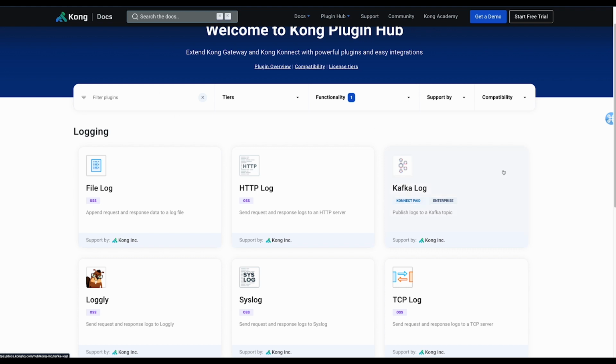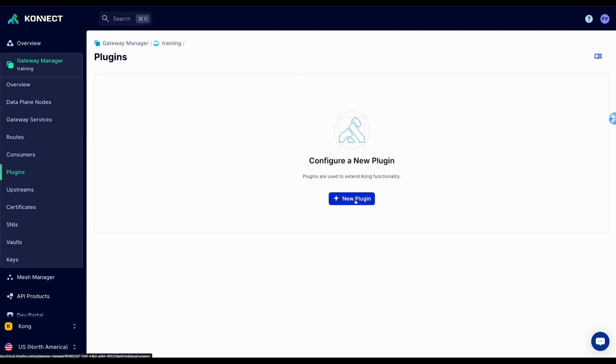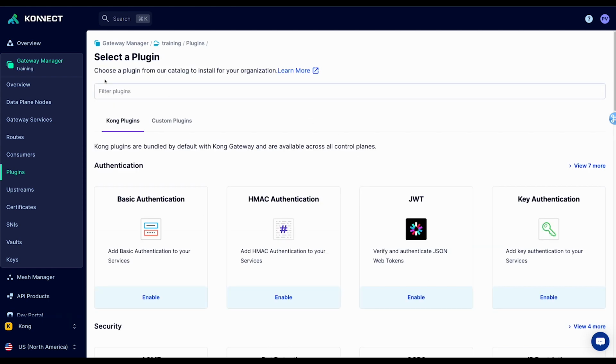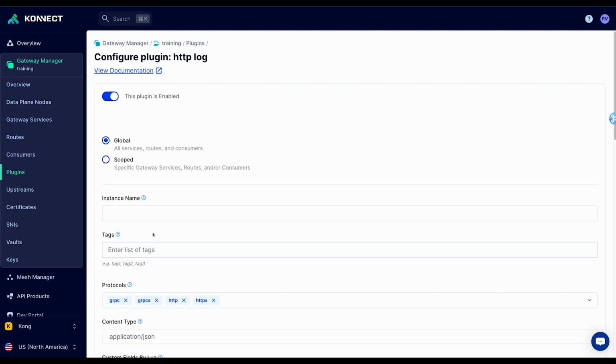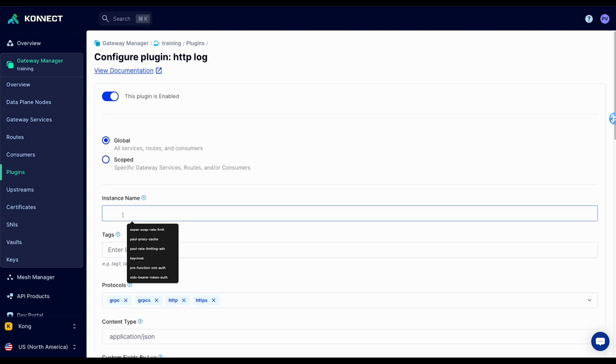Now, Kong has a number of plugins to extend the gateway capability. In particular, we're going to look at this HTTP log plugin. So let's get started. I'm going to add a new plugin. I'm going to search for HTTP log. We're going to give this one a name of HTTP log.